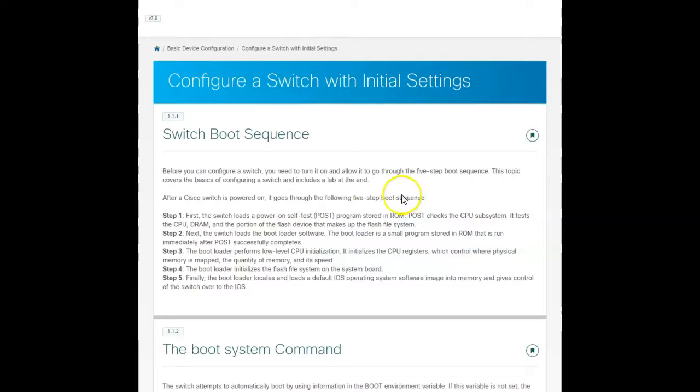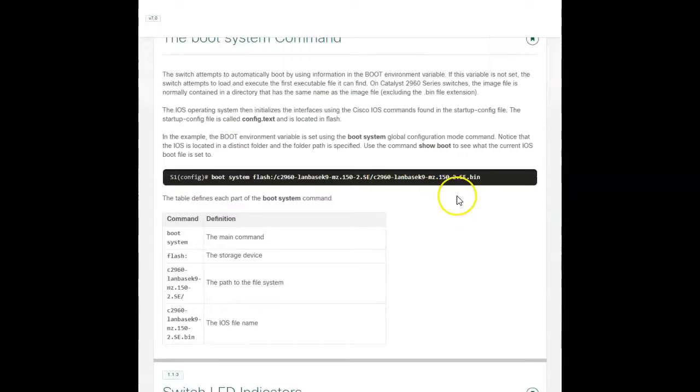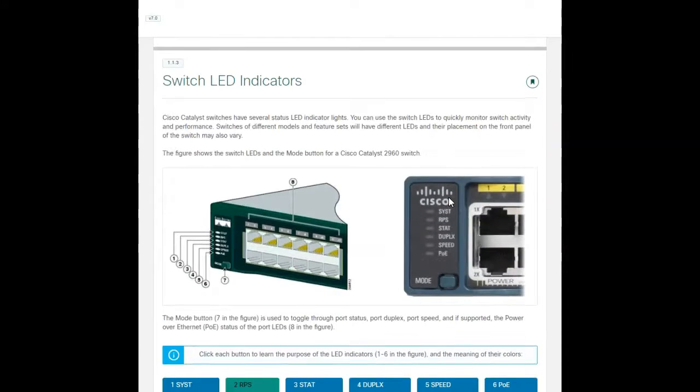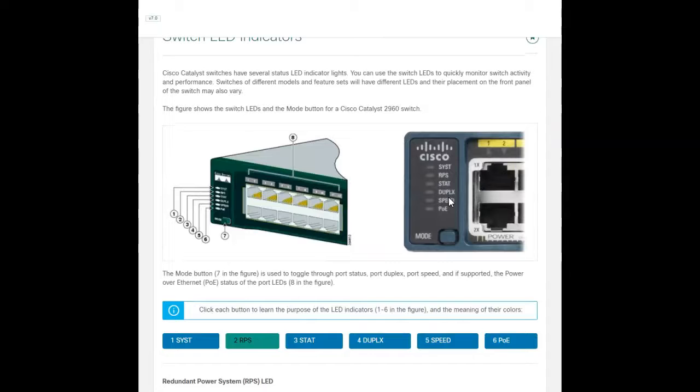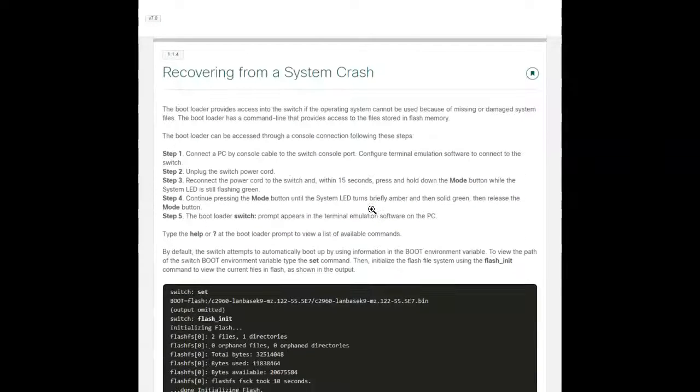You have to remember how to check for the boot sequence, how to verify the boot system command, and double check the different file systems that are currently on a switch. Understanding what the LEDs are telling you on a switch. Yes, they are telling you something, so take a look at what they are. Also, if you're trying to recover from a crash, what can you do?